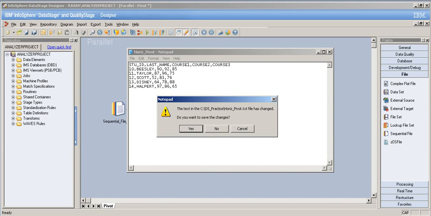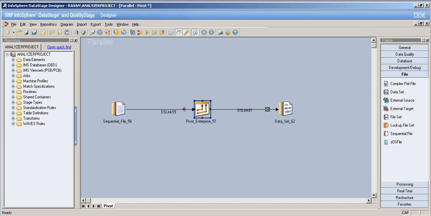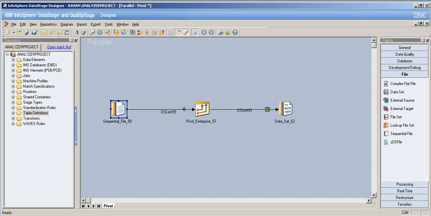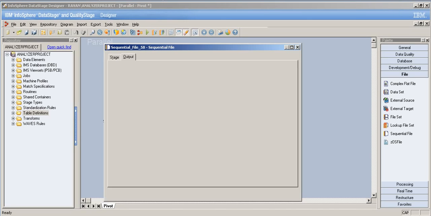Just don't close it and don't save any changes. And now let me create the table definitions I created. I don't remember. Yep, I did create. I don't want to waste your time, so I did create the table definitions too. Now let me just fill the file and table definitions and all that stuff.